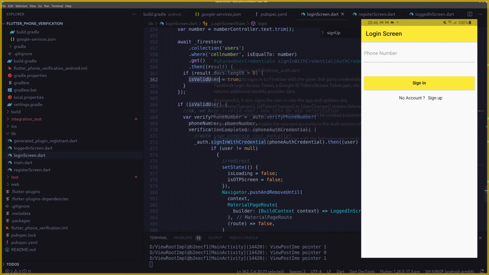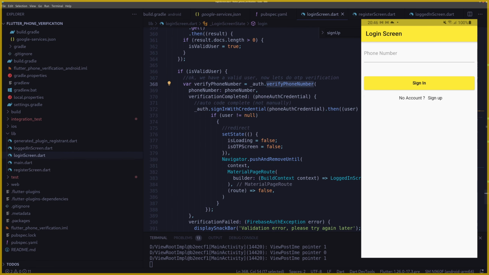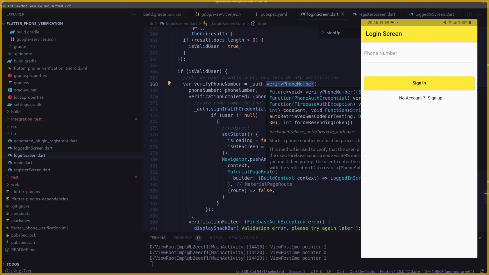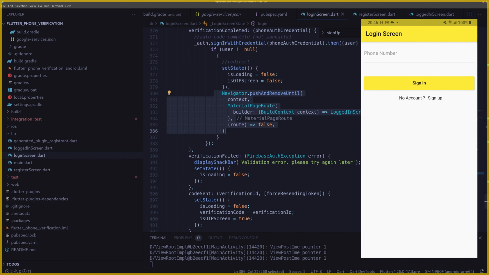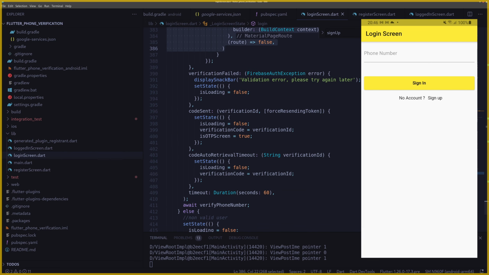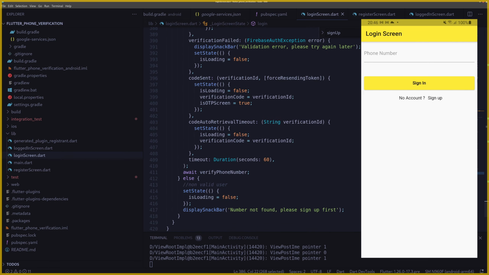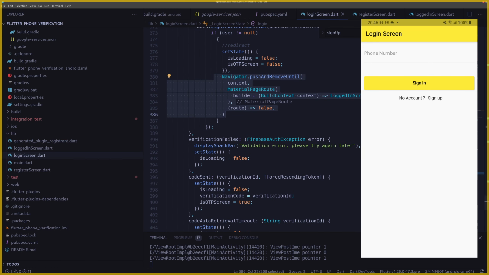Then we do that whole thing that we just did with the register, exactly the same process with the sign-in. So we use that same verify phone number method with all of the different callbacks. Again, the only difference is once we're signed in, we navigate directly to the logged in screen. We don't register or add anything to the database like we did with the register screen. The rest is exactly the same, and that's basically it.